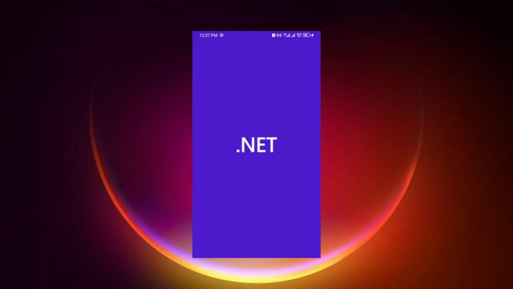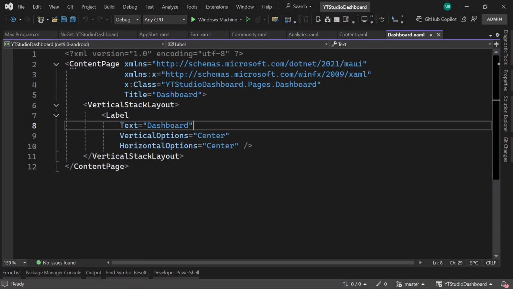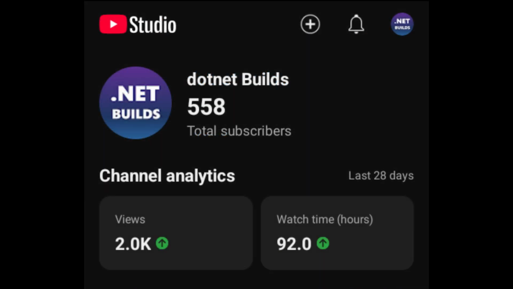So if we run the app, we can see our completed title bar, which now stays the same across the different pages. Let's now focus on building the UI for the dashboard page. So back in our project, we'll head over to the dashboard.xaml file. If we take one more look at our reference, we can see that a grid would work well as the base layout for this part of the screen.